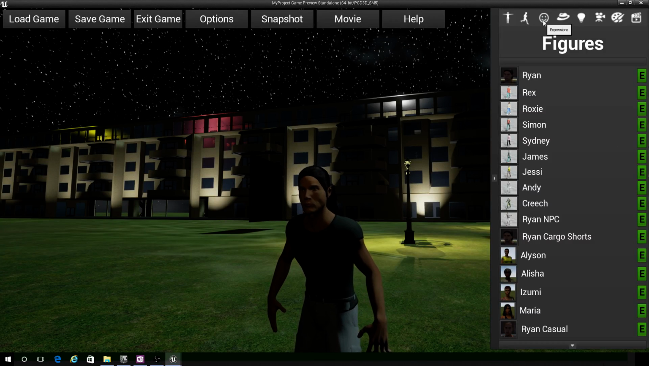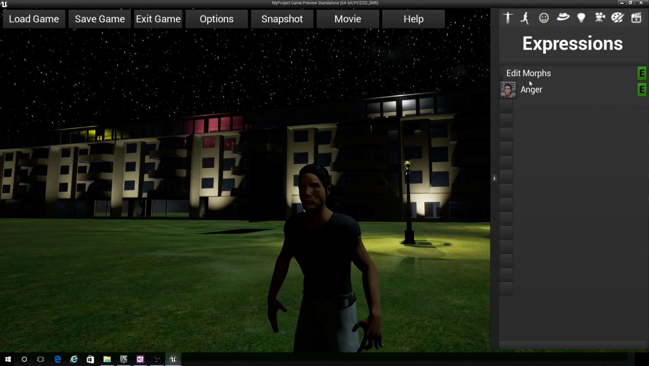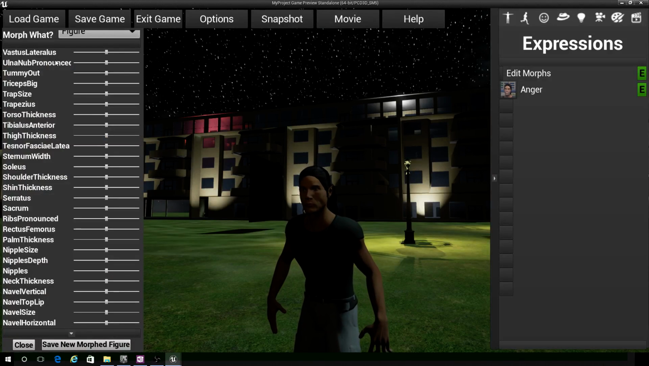I decided it's expressions and morphs, really. You click on it, and now the first item on the expressions morph for every character will be something called edit morphs. And if you click the E to edit it, it brings up the list of morphs. Now, this is on the figure, so these are all the morphs associated with the figure.